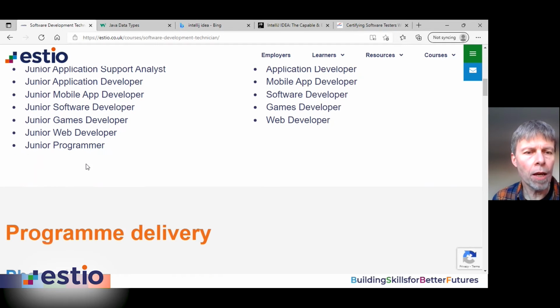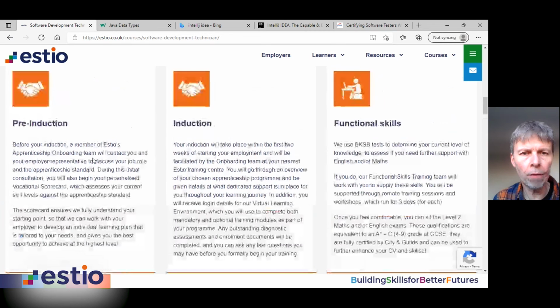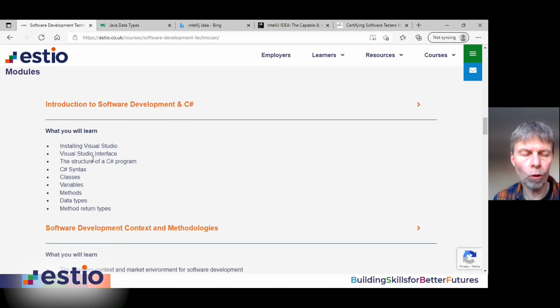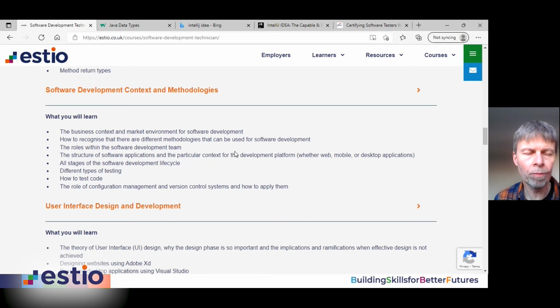Okay, so they have their introduction and their induction and so on, and functional skills, making sure they've got a qualification, and if not, then obviously doing the level 2 functional skills. But in terms of the technical modules, they'll be doing C#. Okay, so software development with C#, looking at the syntax, classes, variables, different data types, and so on.